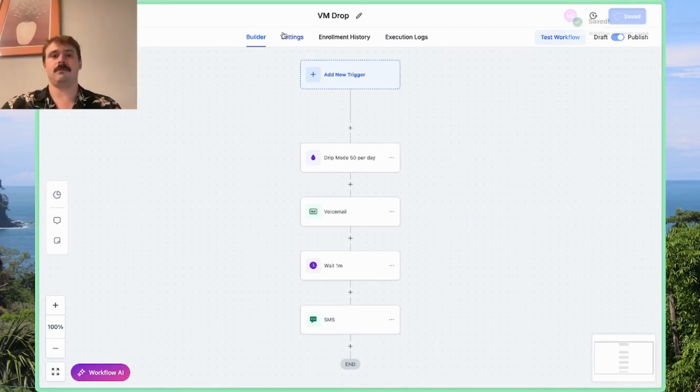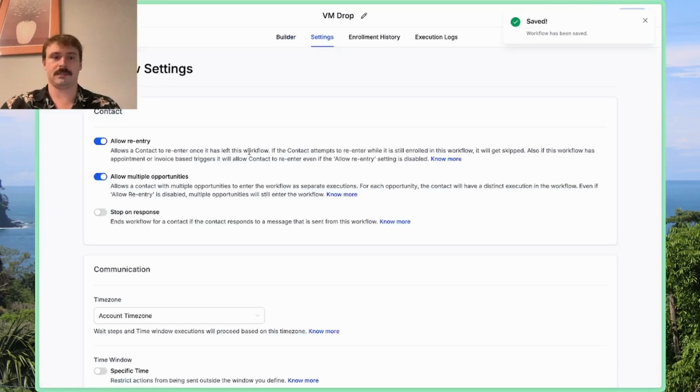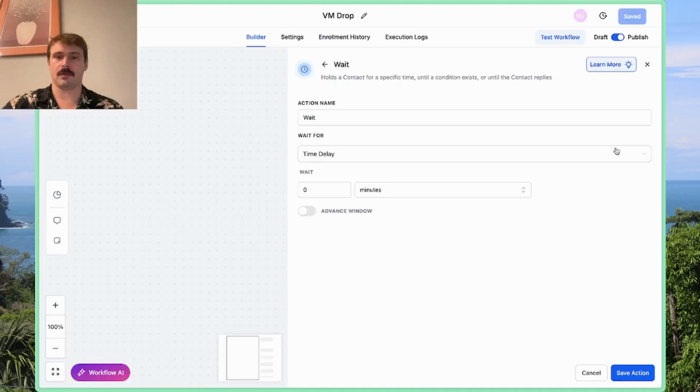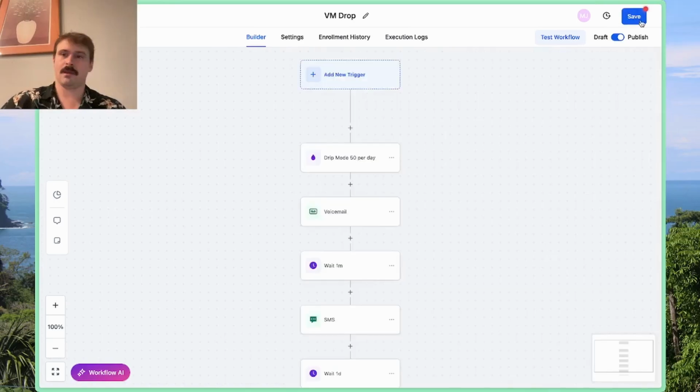Now, if you wanted, you could put another wait step here. Make them wait a day. People don't respond to text after a day, so give them 1 day to respond. And then we'll do, in the settings here, stop on response.